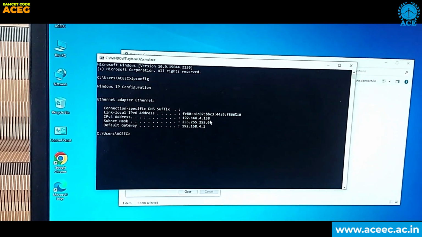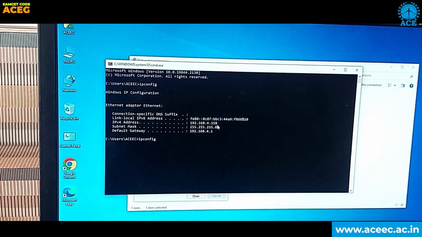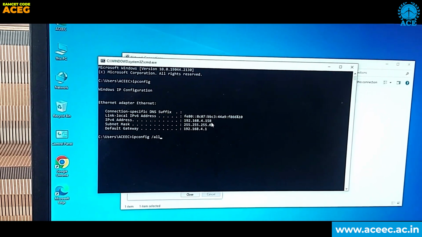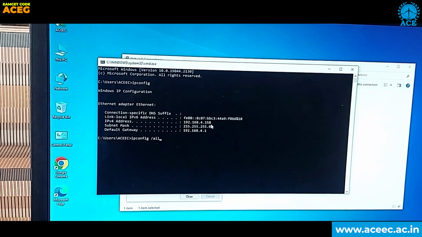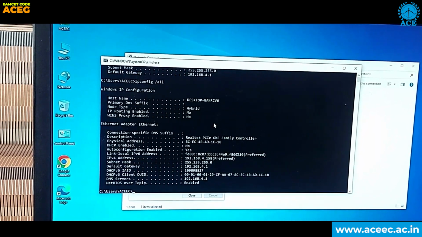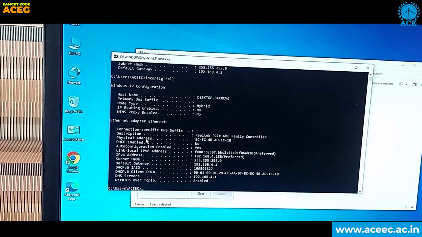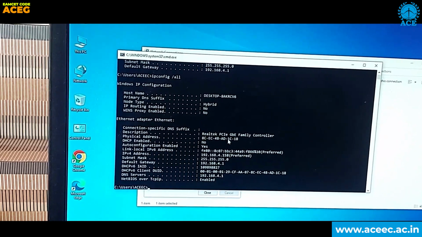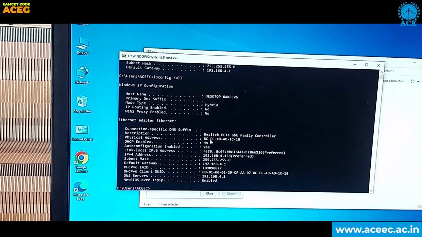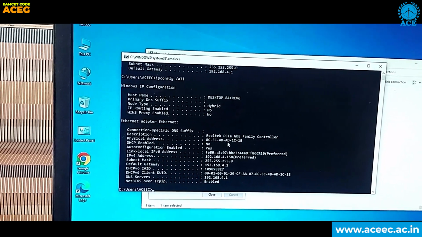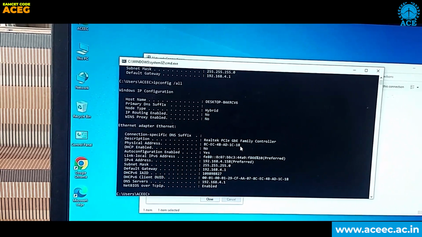In the same way, I'll show you the MAC address of this device. For that, we have to type the command ipconfig space /all. That means it will display the configurations of this device, including the MAC address. We can see the physical address, which is also called the MAC address, displayed here. As I said before, it will be in hexadecimal format. 8C-EC-4B-AD-1C-18 is the MAC address of this device.